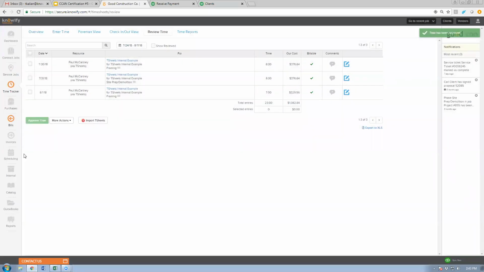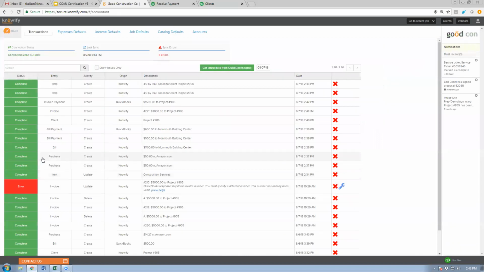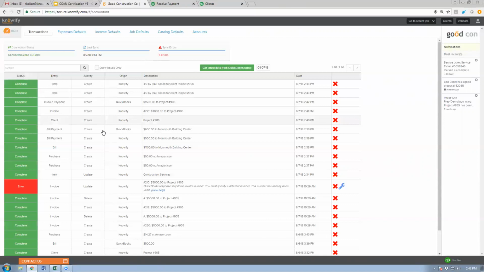So we've been doing a lot through Knowify, but I want to show you now the transactions feed and show you a little bit more about what's been going on. Here's when we update our item. That was when we changed the account in our default, or catalog defaults. I can see the 2 purchases that I created in Knowify for Amazon. I can see my bill that was created in Knowify. And again, I can always click complete here and it'll open up in QuickBooks. I can also see a bill payment that was created in Knowify. This was the $500 partial payment, whereas I also have the $600 payment that was pulled in from QuickBooks.